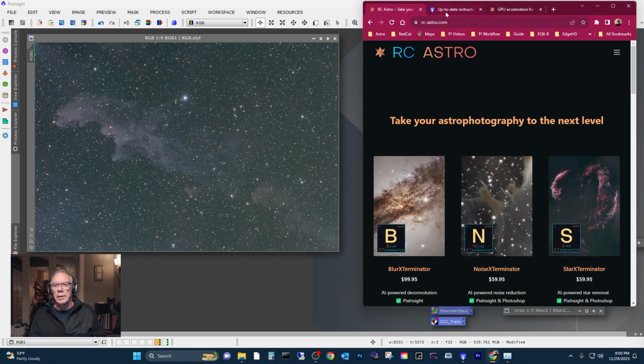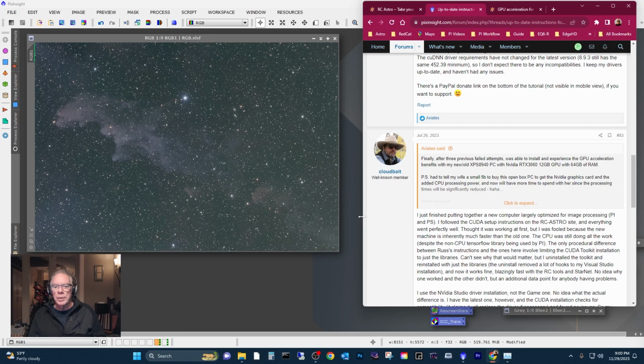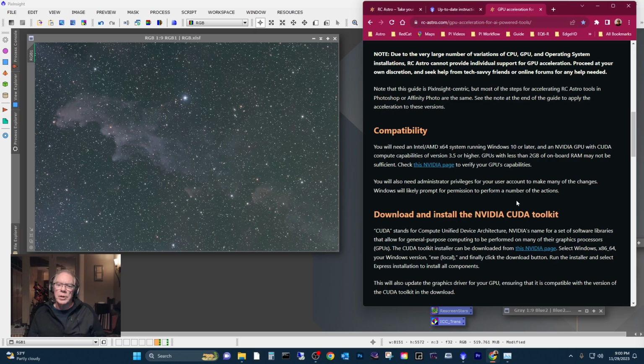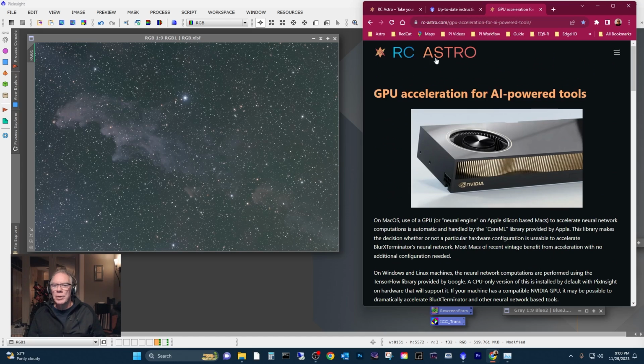I went to the PixInsight forum, and I found an article talking about up-to-date instructions for enabling GPU acceleration. So I took a look at some links they had in there, and then I decided to check out the RC Astro site. And lo and behold, I found this page called GPU Acceleration for AI-Powered Tools. So when I downloaded my licensed copies, I didn't explore further on the site. Otherwise, I would have seen this.